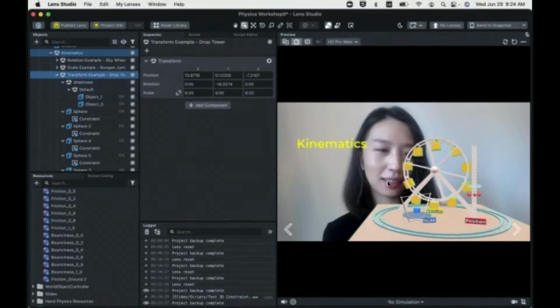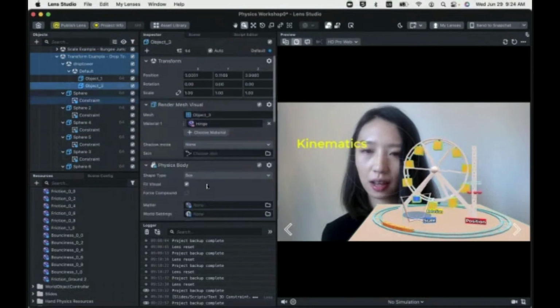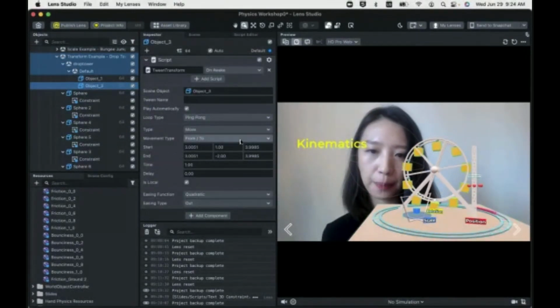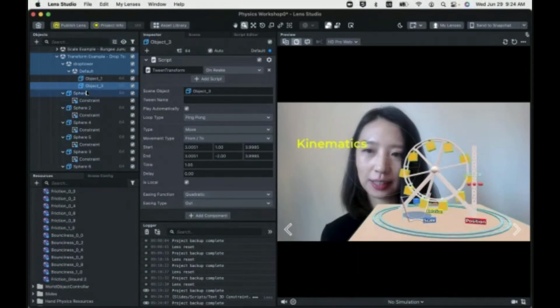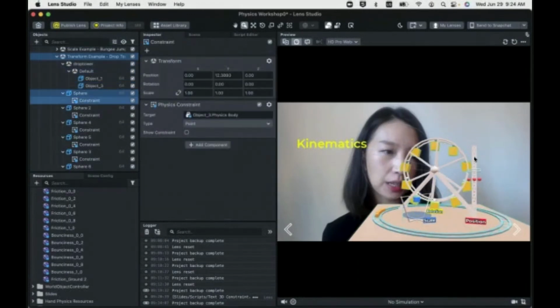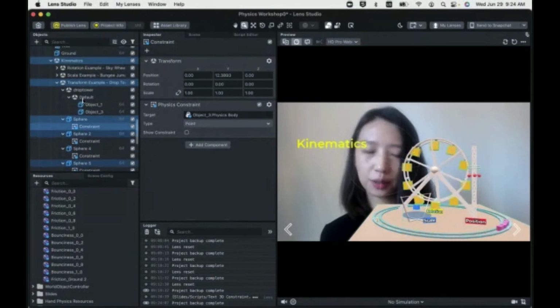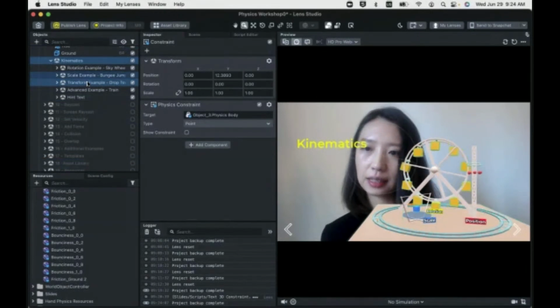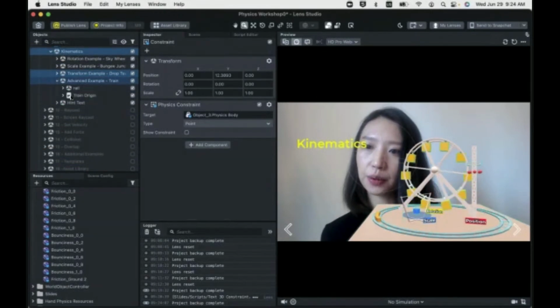And then the last one, the drop tower, where you can change the position, so it's moving up and down. Then you are attaching a bunch of spheres and constraints to the colliders, so it can move up and down. So you can achieve these really amazing and dynamic settings with other examples.